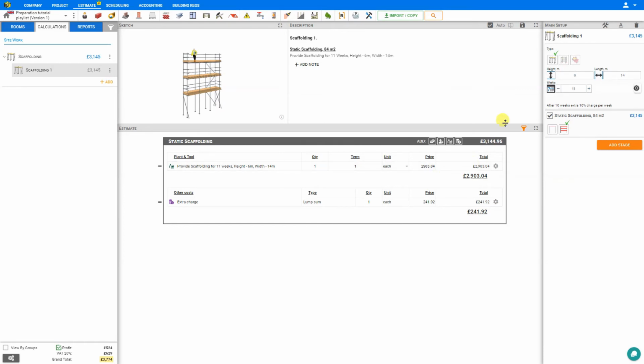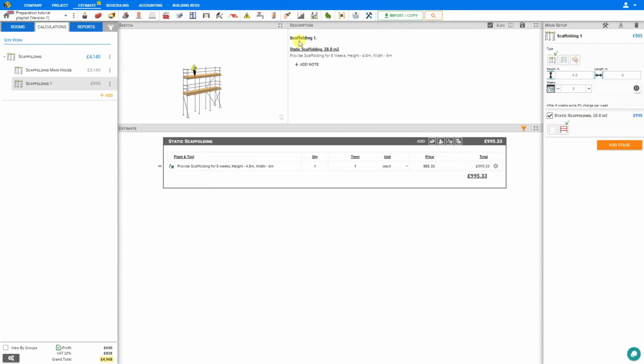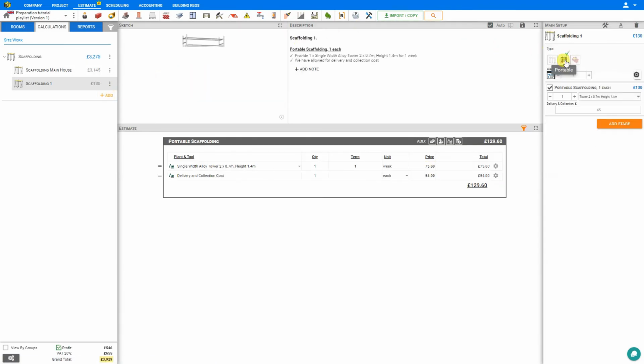Now perhaps we may need several sets of scaffolding. In that case, we can just change the title of this, Scaffolding Main House, and this scaffold set is saved as the scaffolding for the main house. Now we can go to the left here and add another module, and in this case let's add a portable tower.